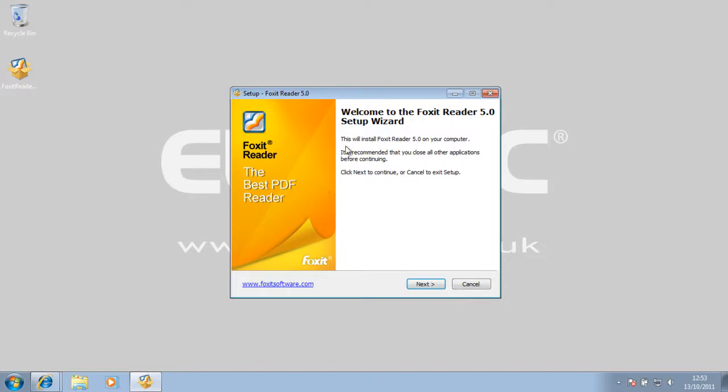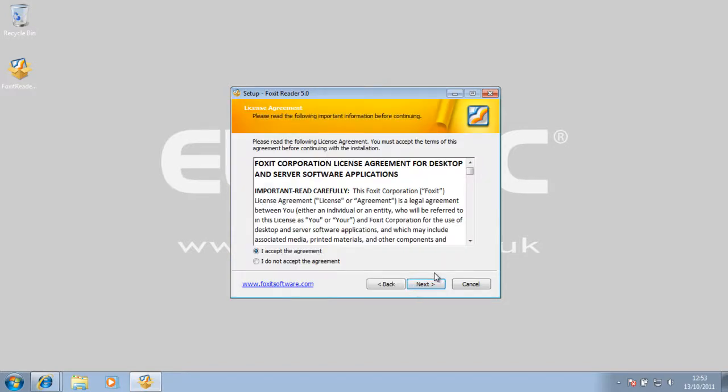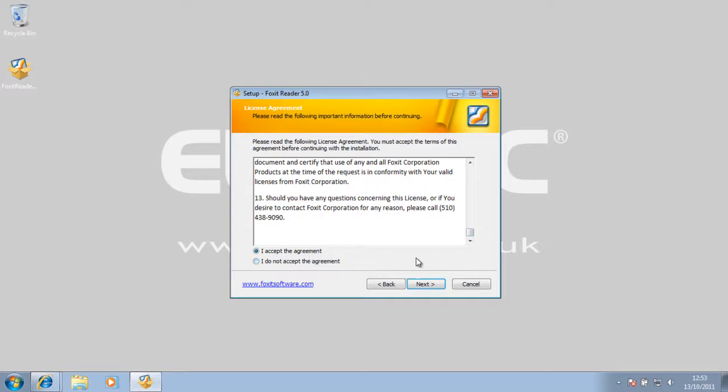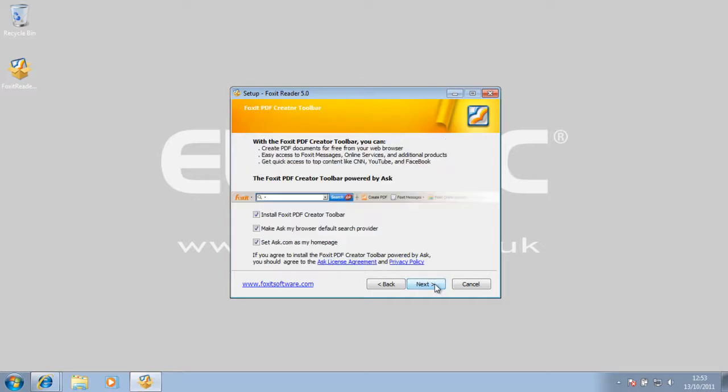It basically gives you an introduction here, and then you just hit next. Then you read the software license, and if you're happy with it, accept the agreement. Hit next again. Then some programs come with toolbars, and toolbars can annoy some people. So some people like them. Most people seem to dislike them.